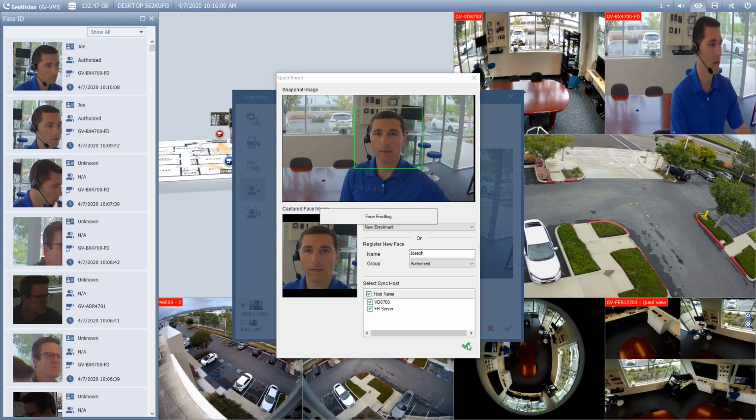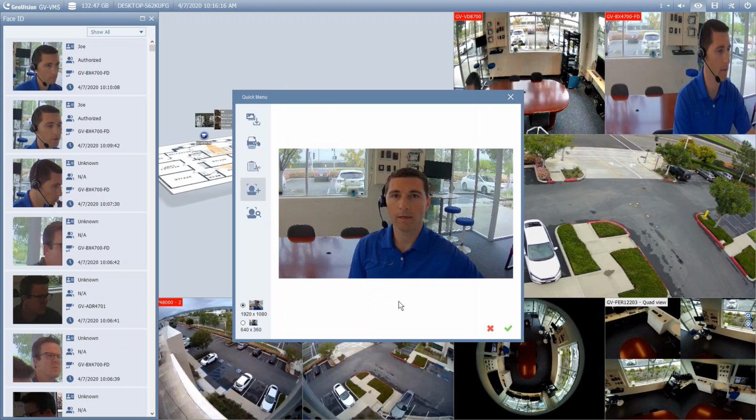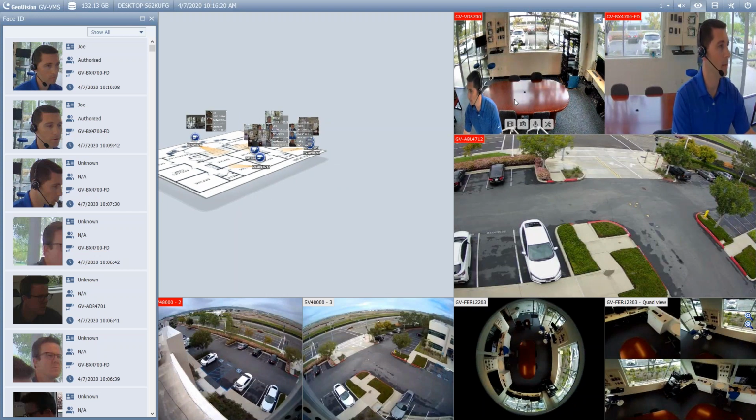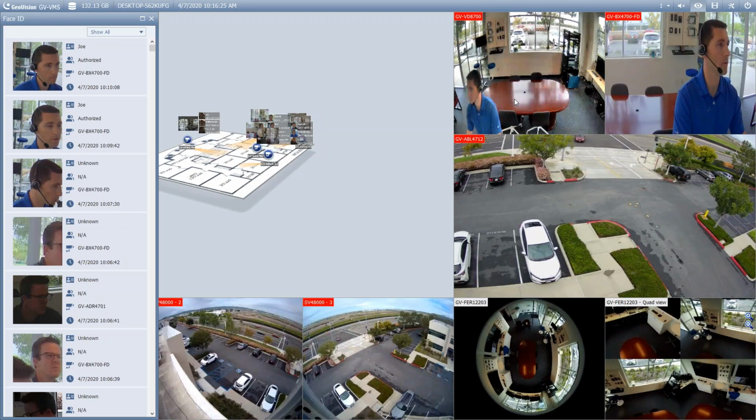Hit the check mark here, and it's about a 5 to 10 second process, and it will go ahead and enroll. It says success. Now I am enrolled in that camera and the facial recognition server. So again, that can be done in both live view or in playback view. It's the exact same process on both.